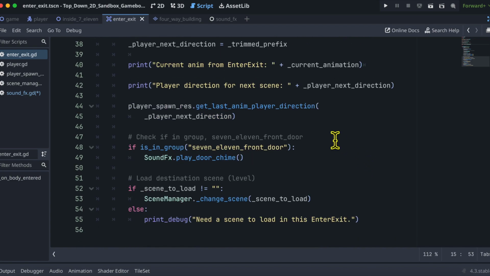But I'm adding this part here, which is checking if the 7-Eleven door is the front door. So we're checking if it's in this group. If is in group 7-Eleven front door, then we're going to play this sound effect, which is a door chime. After that, we're going to load the scene.